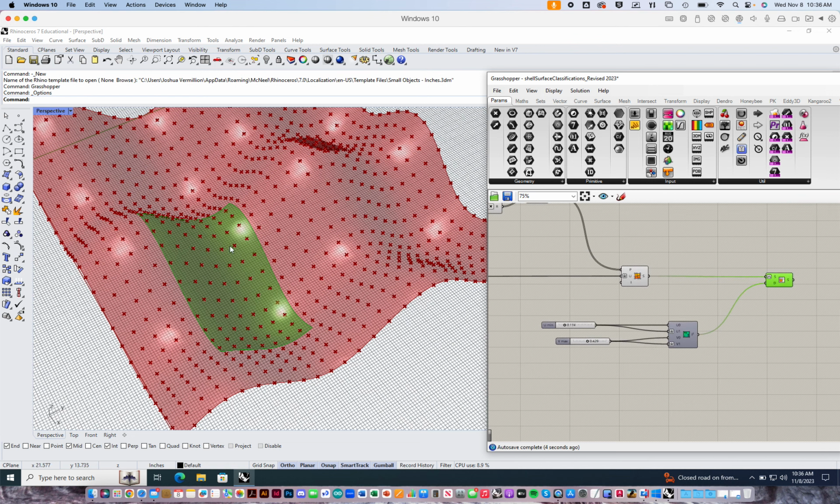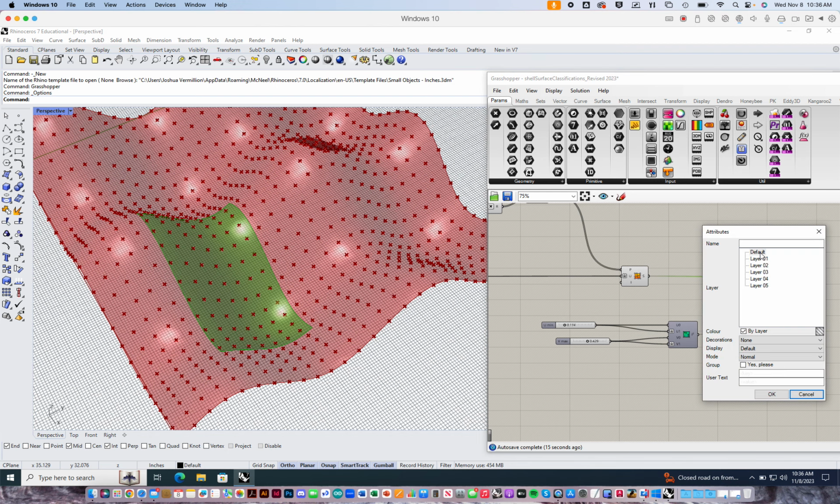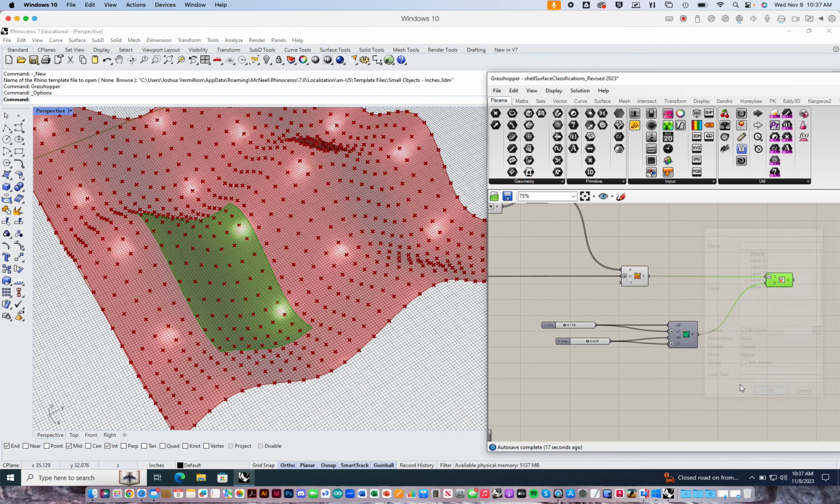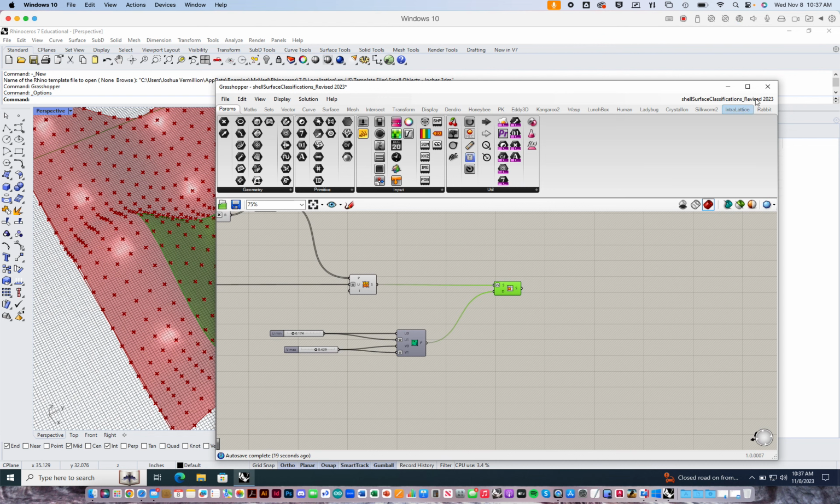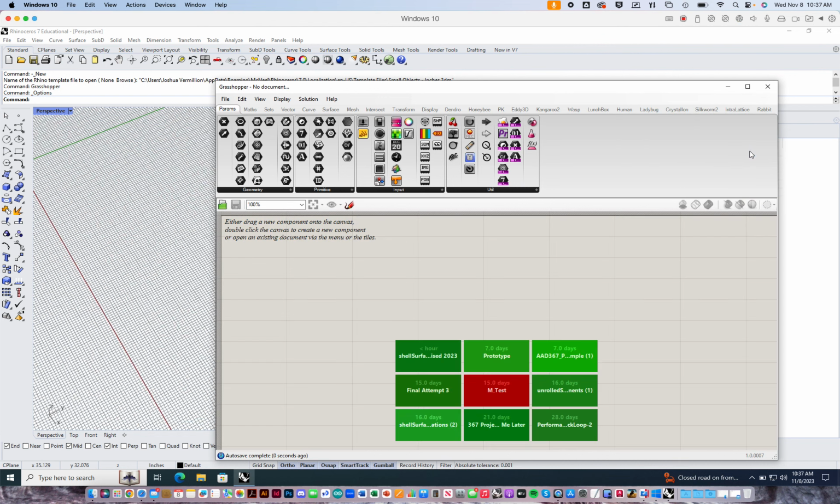Once I have this portion of the surface, it's in green highlighted, right, that patch. Everybody should be around the same size if you do this. So I'm just going to bake this in. I'm going to bake it on the default layer. Why not? Sure. Now I can close this out. Do I want to save changes? No, not really.